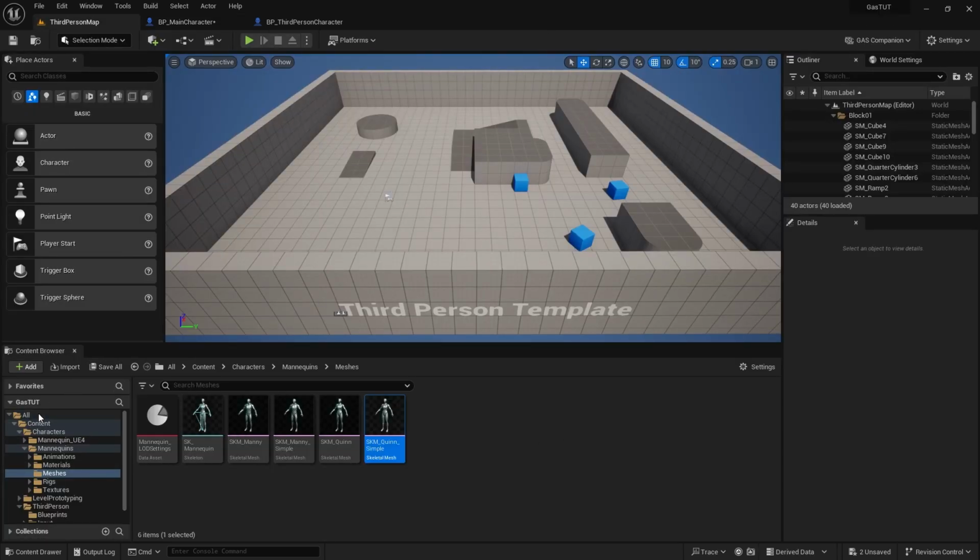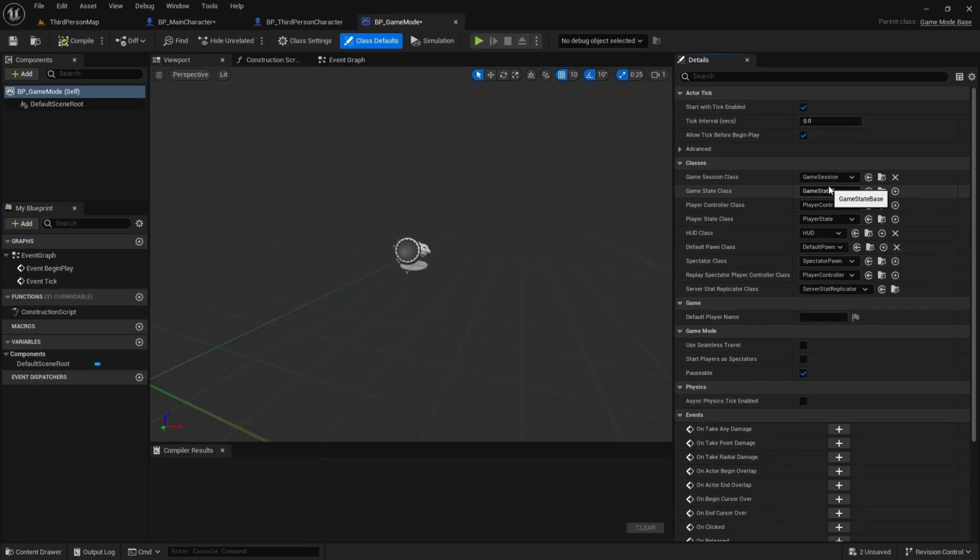Now go to your Content folder and let's open up the BP_GameMode we created. From there, we will change our controller to the GAS controller. And then we can change the default pawn to the BP character we've been working on. Compile and save. Let's play the game.